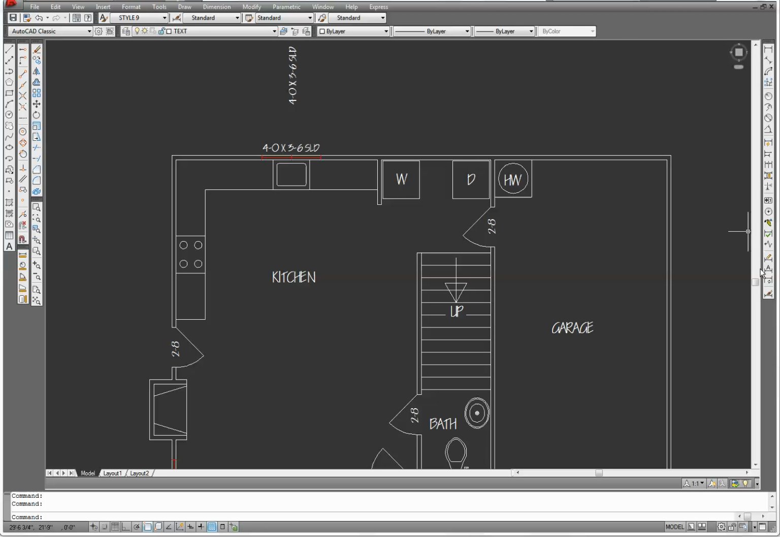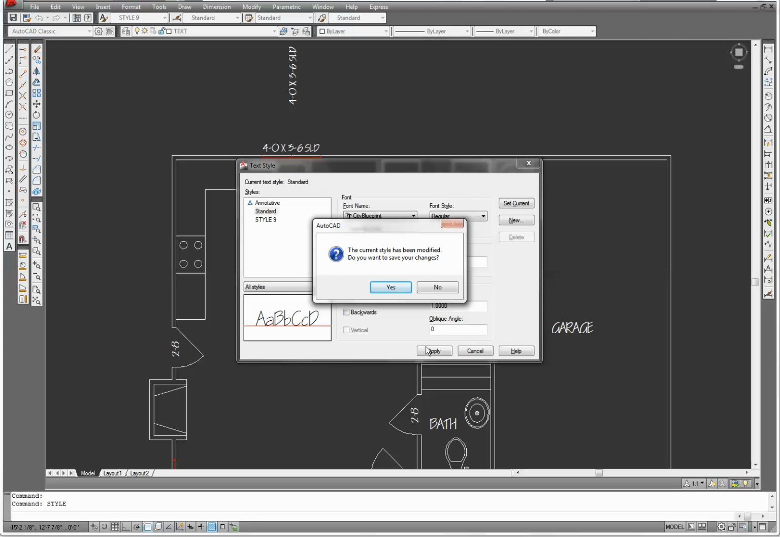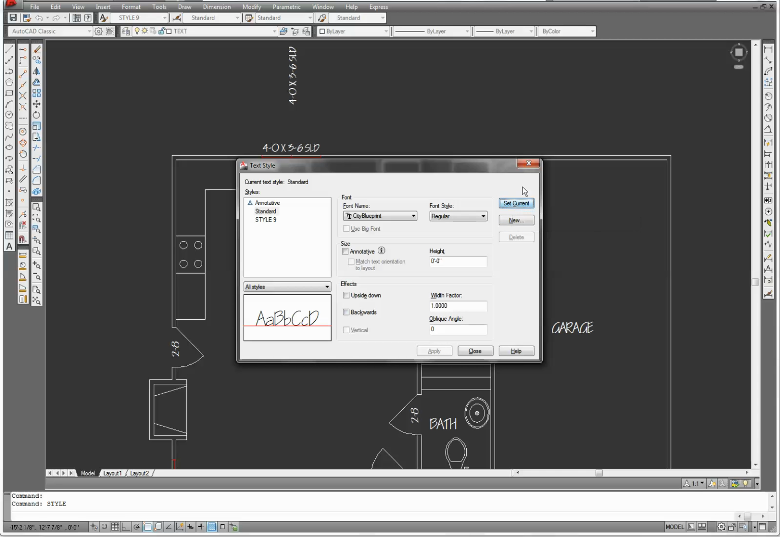Now we're going to alter the style. So let's type style, enter, and click on the standard because we want the font for everything to be the same. Let's find our city blue again. There it is, city blue. And leave everything else the same. Set it current. Do we want to save the changes? Yes, we do. And then let's set that current and close it.